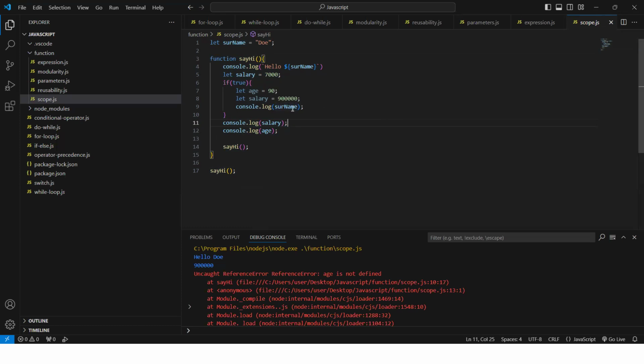JavaScript will first of all look for this surname within the nearest scope, within this scope. If it finds it, fine, no problem, it will use it. But if it doesn't find it, it will go up to the next scope, which will be this one. If it finds it, fine, it will use it. But if it doesn't find it, it will go over to the next scope, which is the global scope. Do you understand it? This is what we call nested scope, or when we talk about chaining of scope.